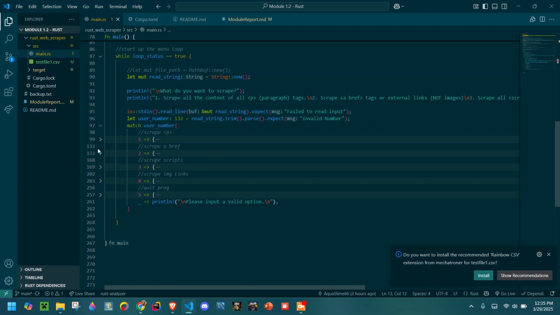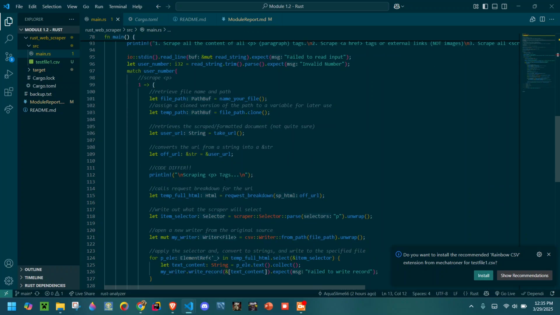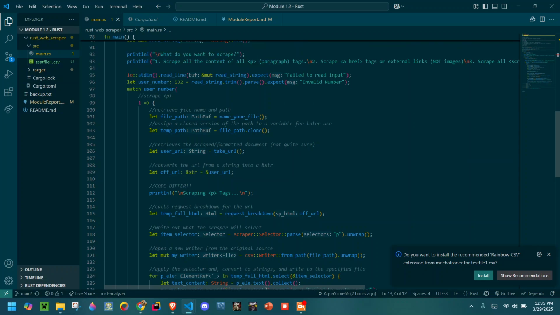So the first option is you want to scrape paragraph tags. So all four of these options use the same, I think, first. If you include these comments, I like to format stuff like this so it's easier to read. The first like 10 lines or so are about the same. So this will say, my new file path is going to equal this, and this is going to name it from name your file. Temporary path equals file path.clone.